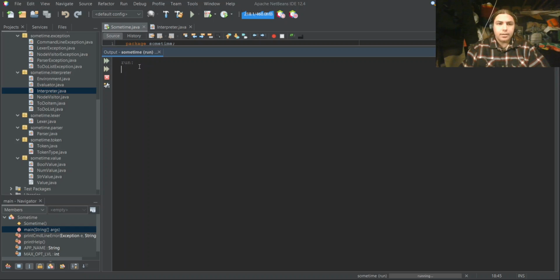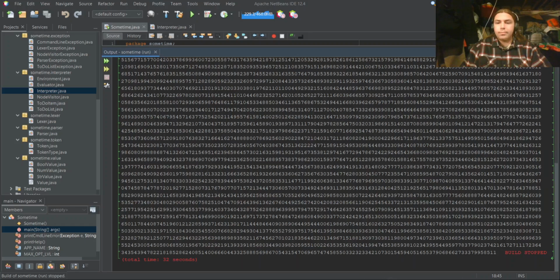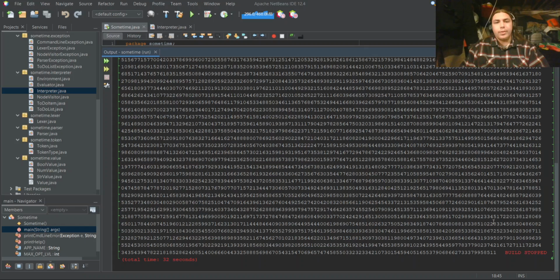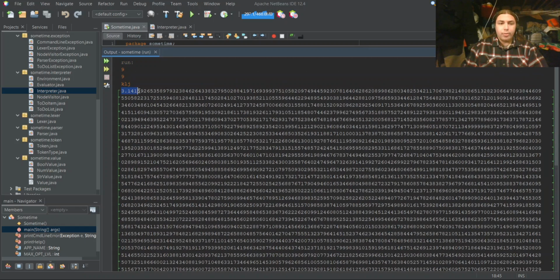Okay, I don't know what's happening. Okay, what actually is happening? Something's up. Oh. Okay, so for whatever reason it didn't output until I stopped it, but there you go. Starts with 3.1415 and quickly devolves from there.